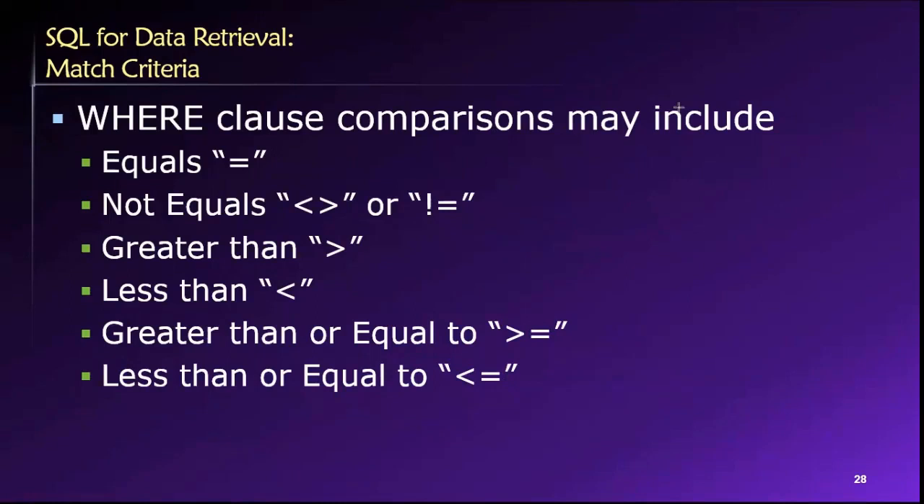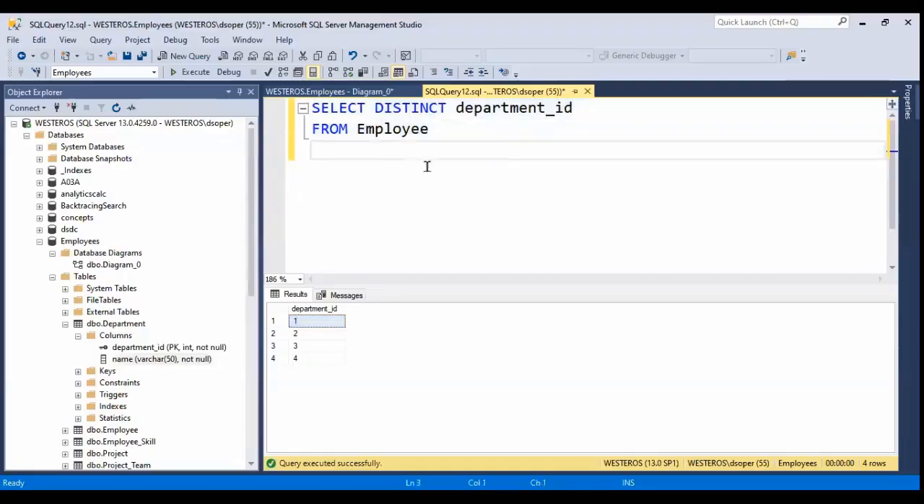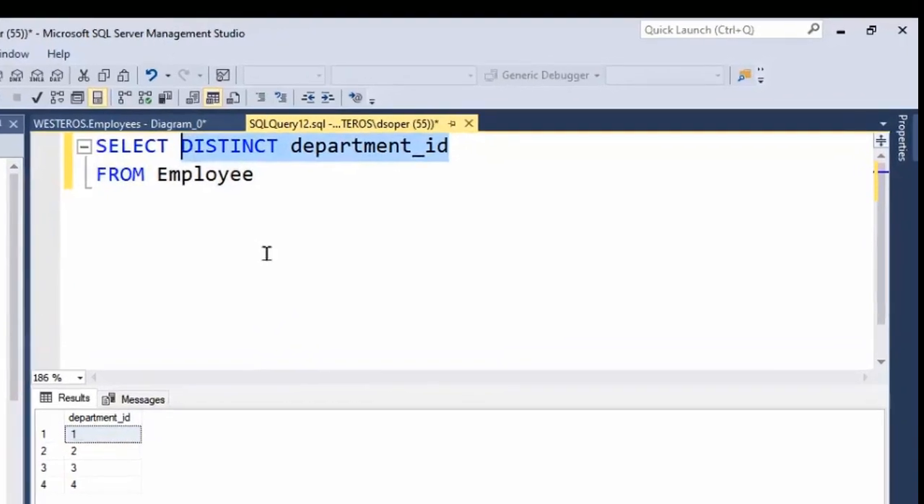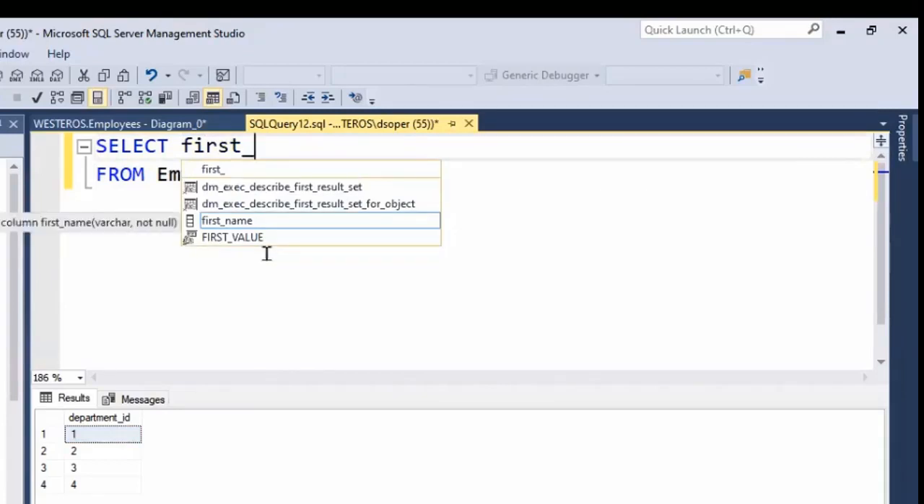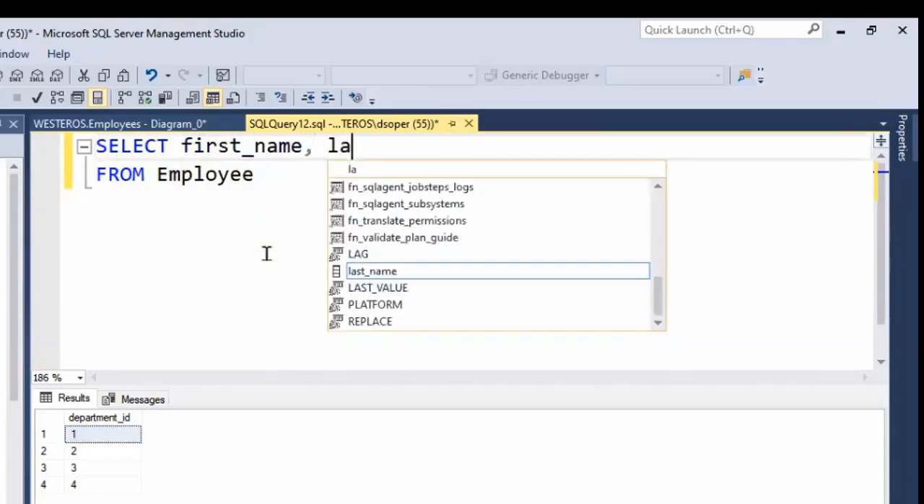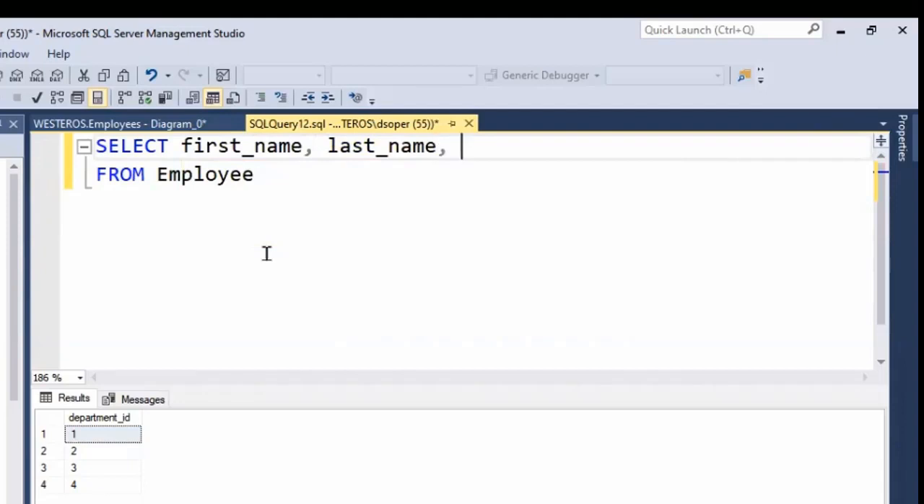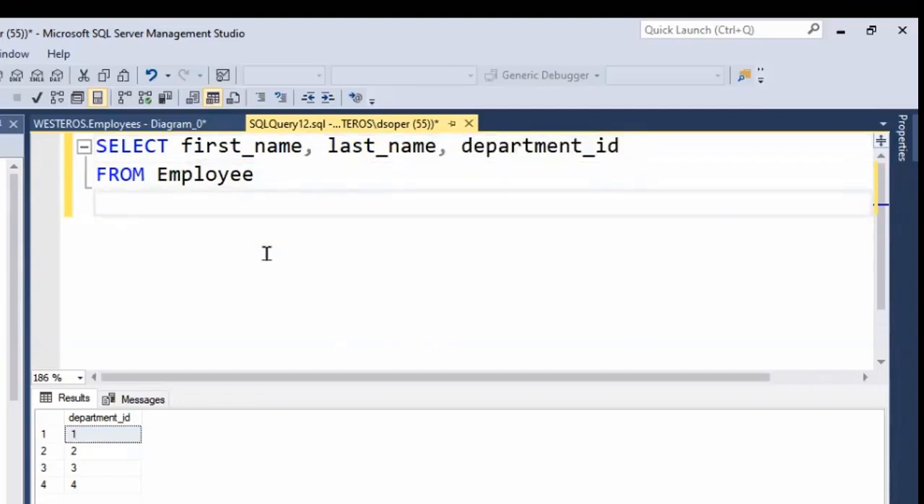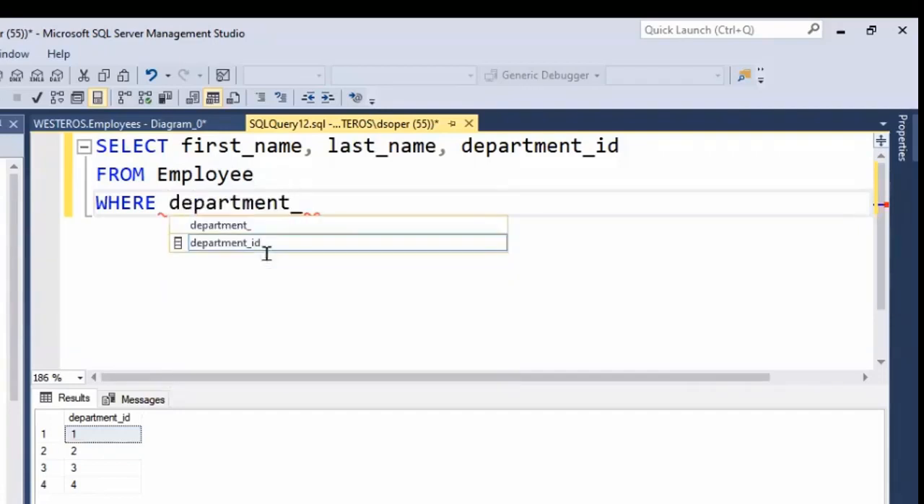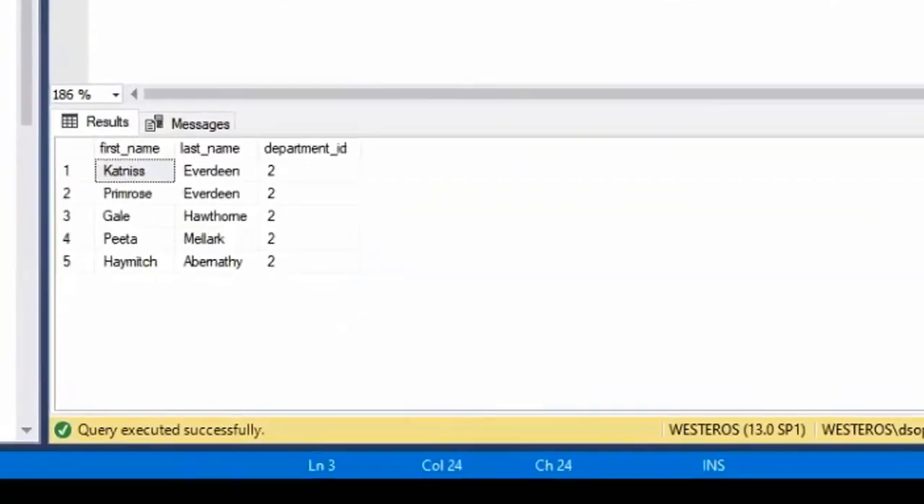Okay, so let's see some live examples so that we can filter more effectively in our SQL statements. Let's pull some information from our employee table again, and I'll get the first name, the last name, and the department ID. We saw this one already, where we could say where the department ID is equal to, I don't know, 2. If we run that, our results will only include those employees who work in department number 2.